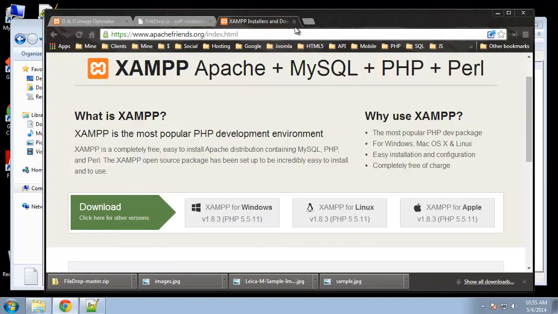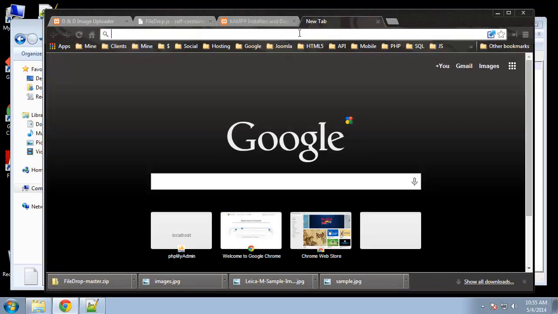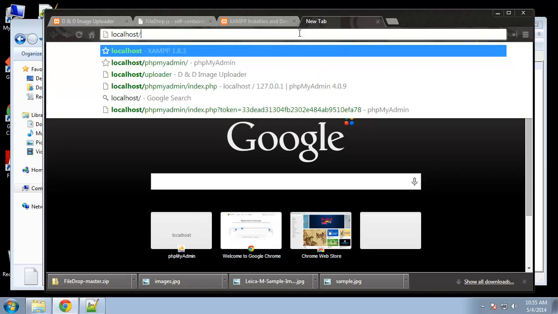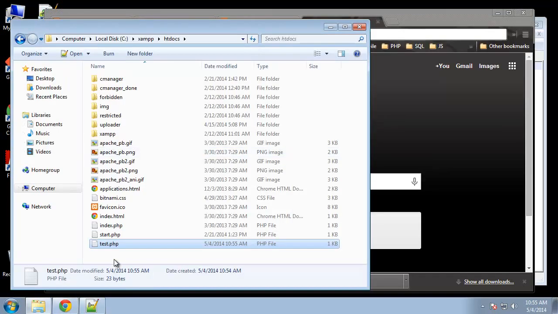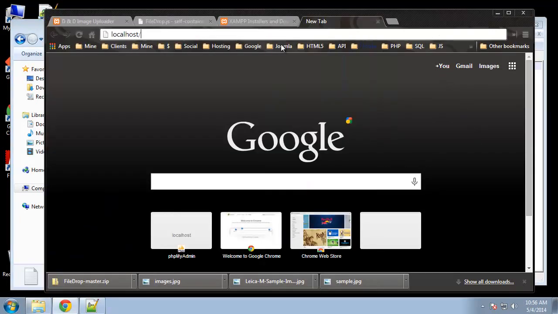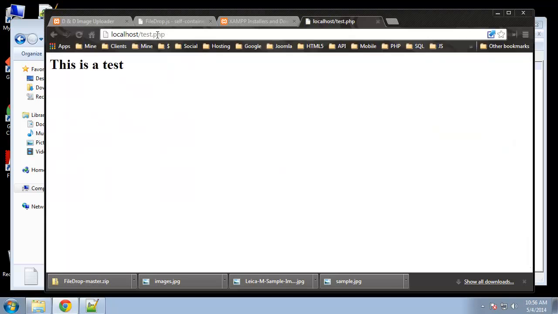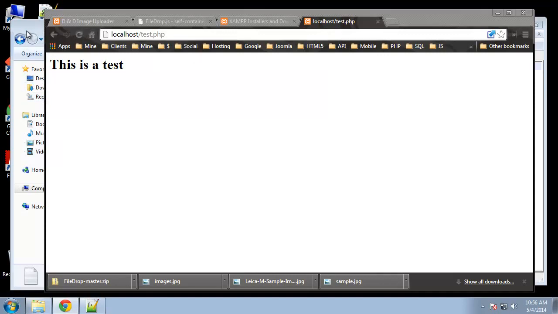Now if we go to our browser, to access anything in that htdocs folder, you want to type in localhost. So localhost / and we have our test PHP file right in the root directory, so we can just say test.php. That parses the PHP. Well, we don't have any PHP in there, but it reads the HTML directly.